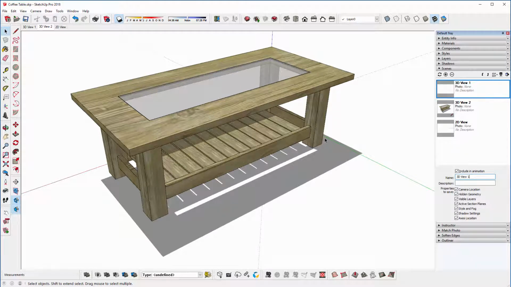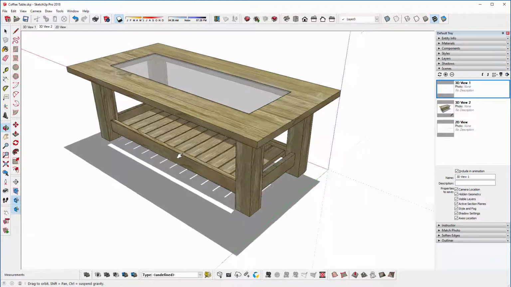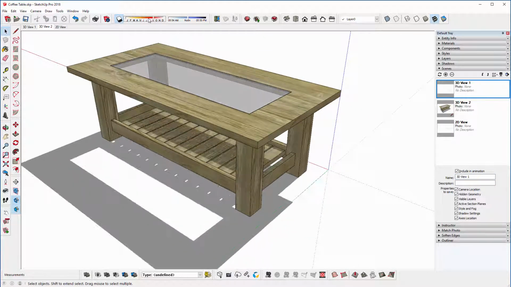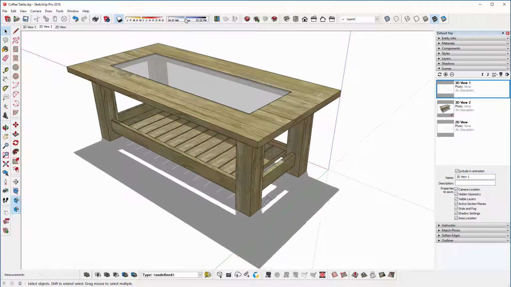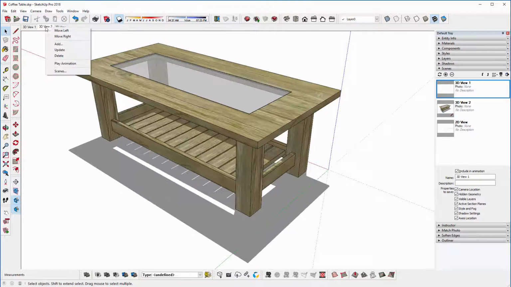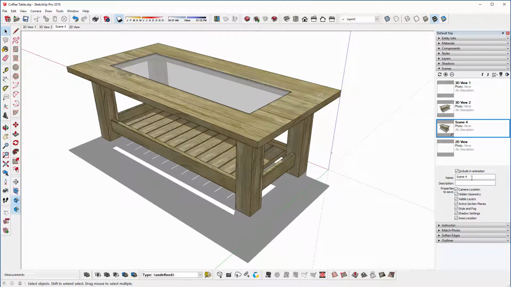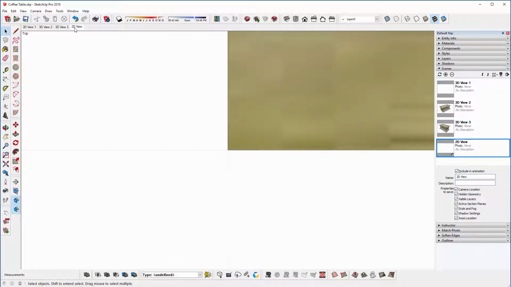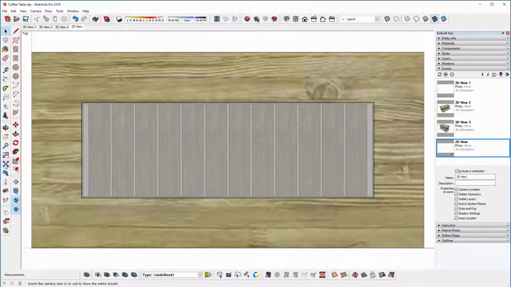And if we spin it around again, we'll do one more shadow change. Right click and add the scene, 3D view 3. And if we click on the 2D view and then zoom extents, you can see it's a perfectly flat 2D view. And we want to select right click update.